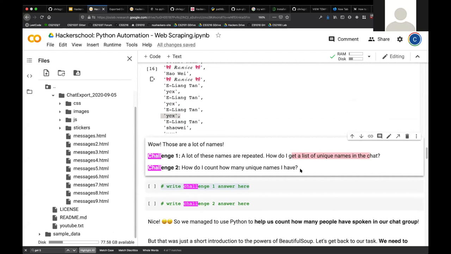I'll give you 5 minutes. No, actually 4 minutes is better. I'll give you guys 4 minutes to try out the two challenges and run the notebook until this stage. The time starts now. If you have any questions, please ask in the chat at the moment.